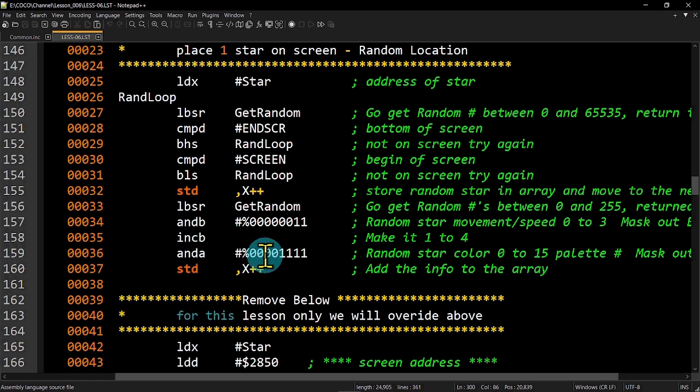And register A will mask out everything except the last 4 bits, which will give us a number between 0 and 15, which is, guess what? Our palette registers. We've got 16 of them, 0 through 15, and we'll store A and B. One has the color and one has the speed, into our object, and we'll be done.